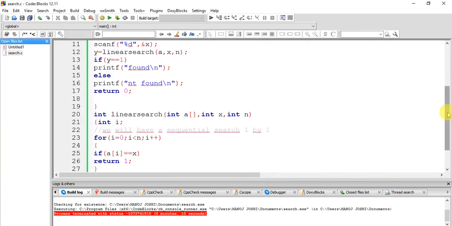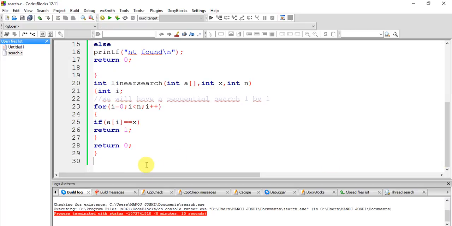One more thing you should add to this: the time complexity of linear search is big O of n.